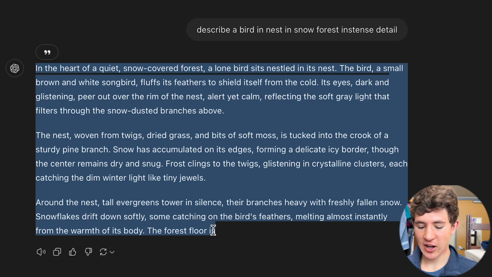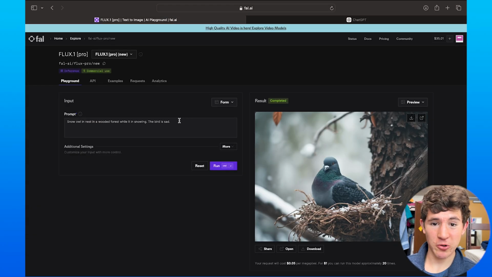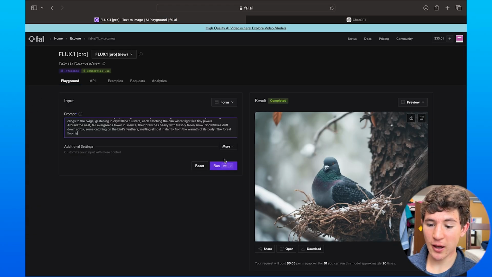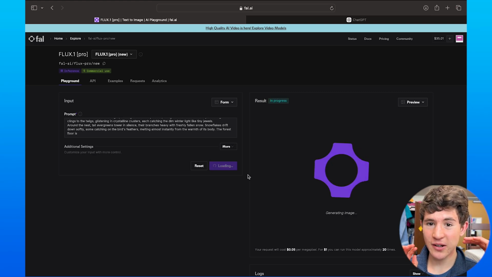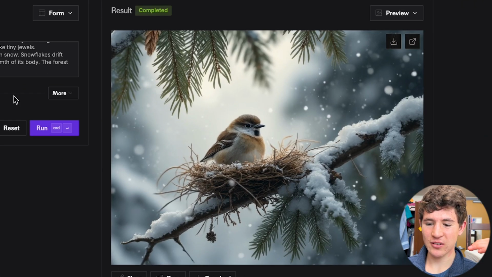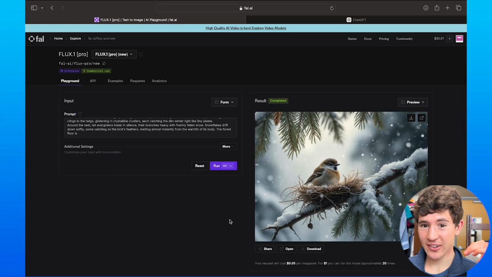I've just generated this one from ChatGPT, just giving some ultra realistic detail to the image. You just want to copy and paste that in the prompt, click on run, and as you can see, it will spit out an even more staggering, surprisingly realistic image to the details I gave. And yeah, that is actually insane.